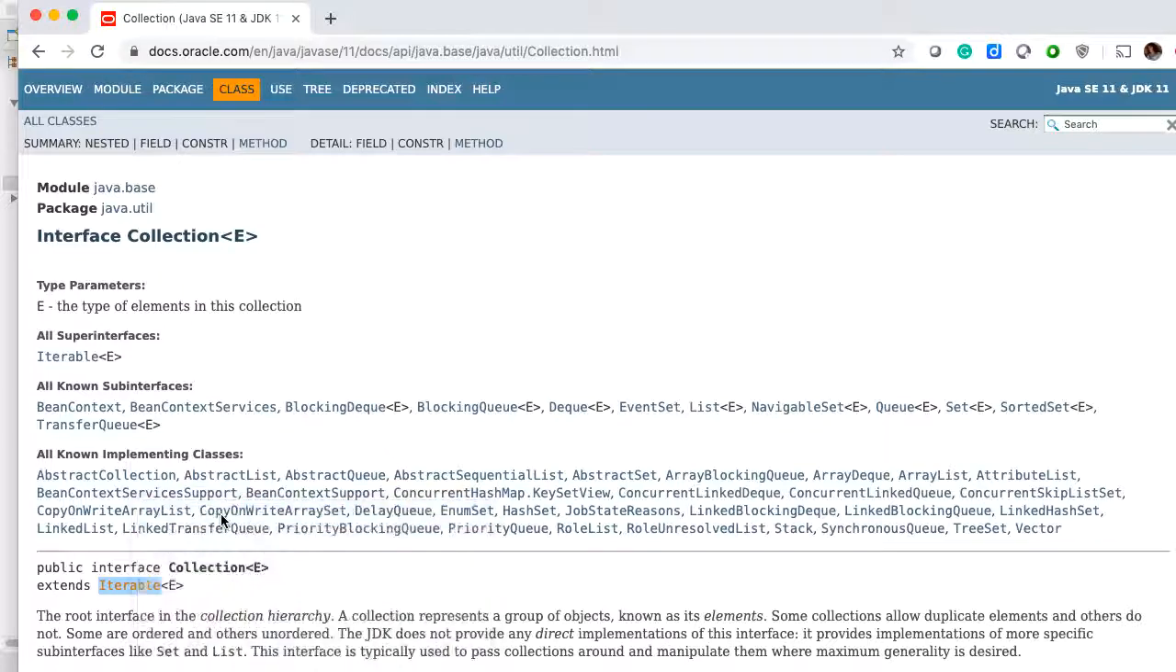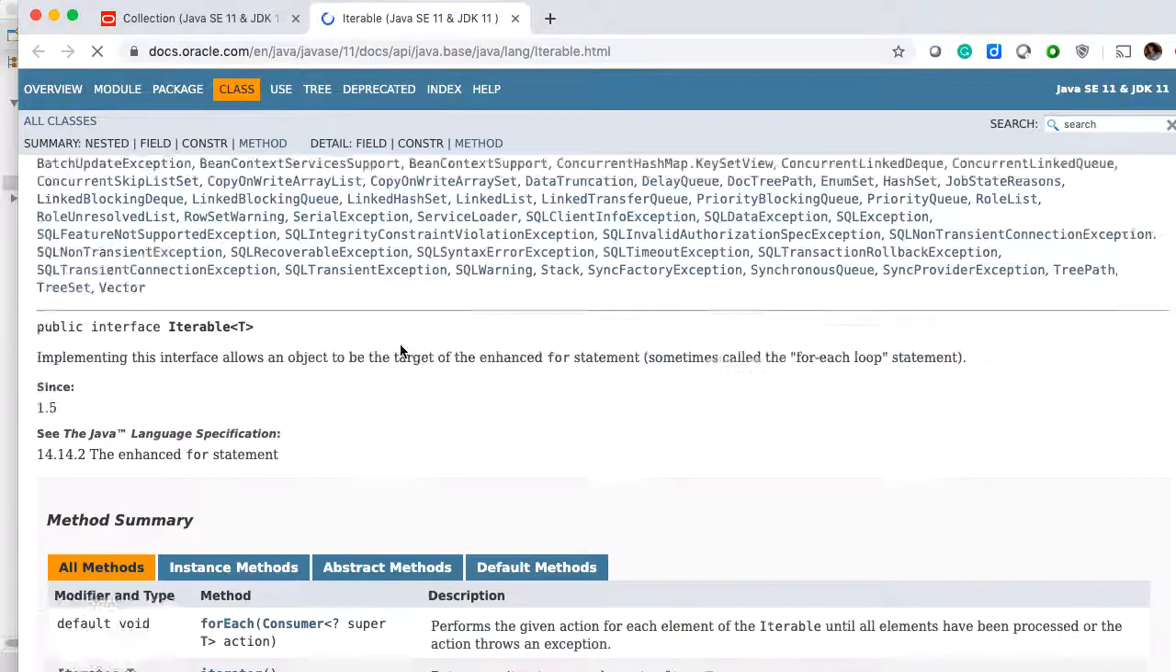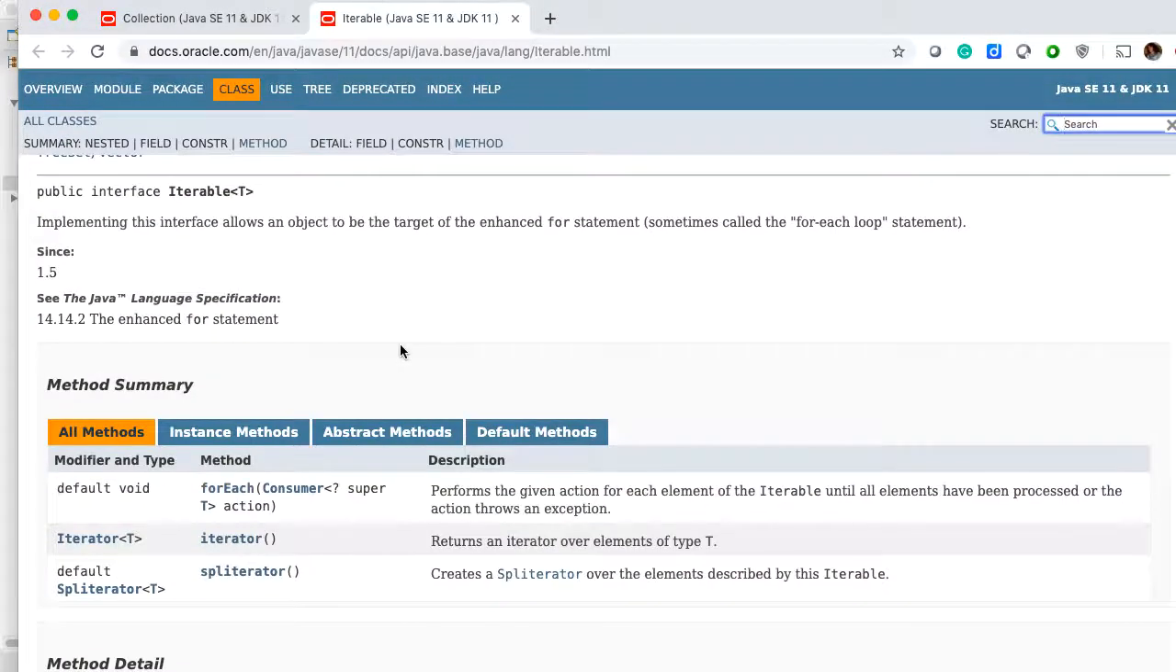We're going to have a closer look at iterable. Now here I can see in my iterable interface that iterable has a for each method. It performs the given action for each element of the iterable until all elements have been processed or the action throws an exception. Let's see what this action needs to be. So here I have one parameter, its action. It needs to be a consumer. Let's have a closer look.